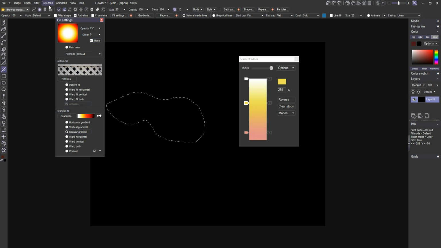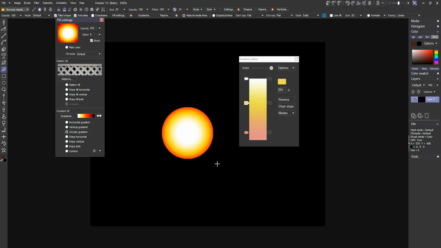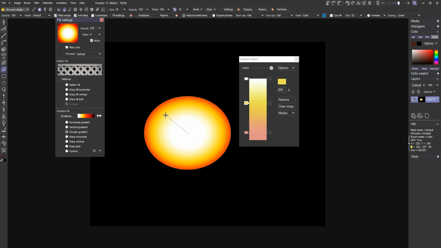And let me clear this selection. Say I created a circle. Oops, I need to be on filled. Make sure that filled shape checkbox is there. Click there, and you can see we can create like a 3D effect almost with that.